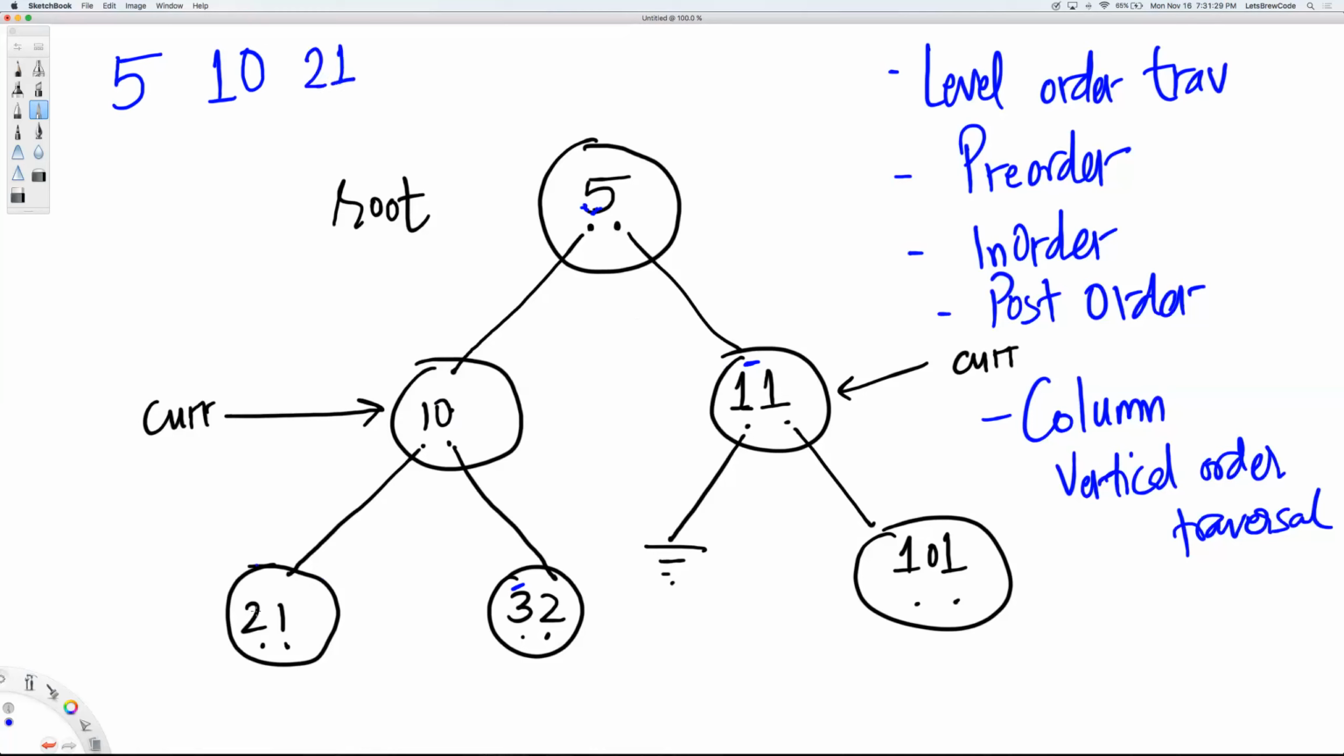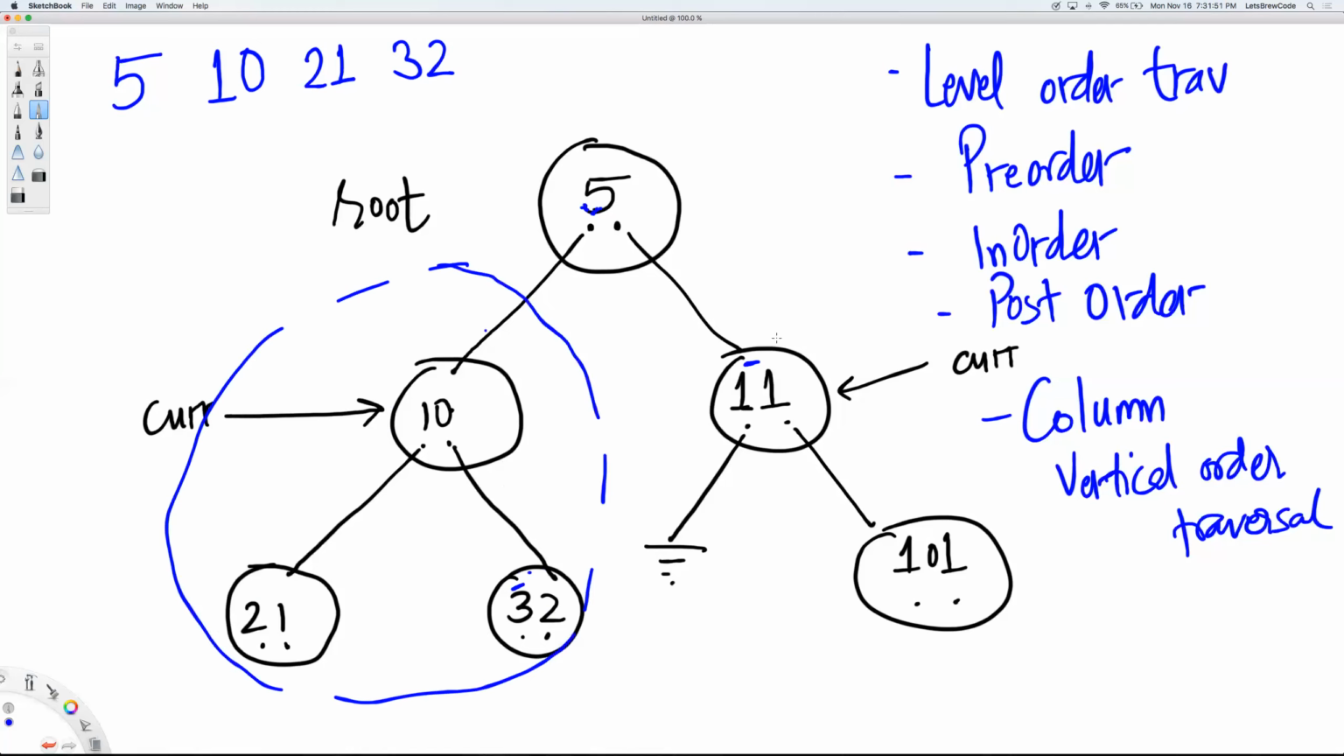There's no left child. There's no right child. This is a leaf node. Okay, then I'm done. Then explore the right tree here. So the next answer will be 32. Then once this whole thing is explored, we go back to 5 and they say, okay, the left is completely explored. Let's go to the right part.